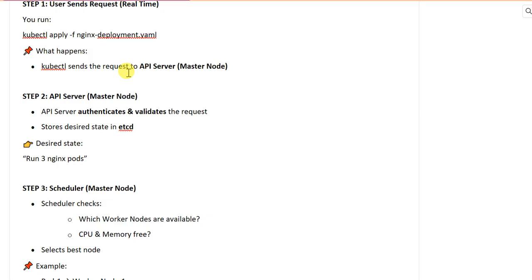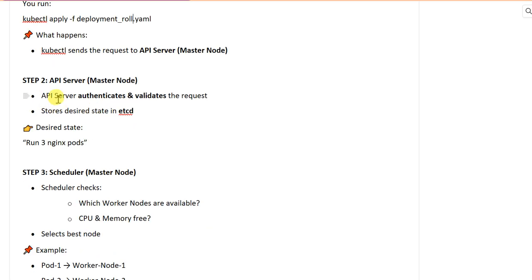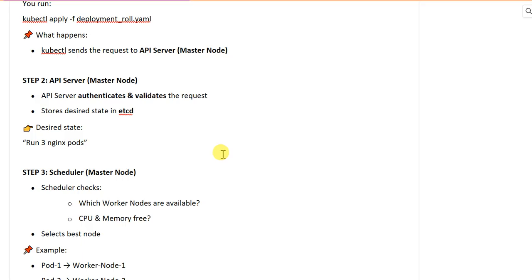Three replicas are created. Now the API server authenticates and validates the request, and stores the desired state in etcd. Desired state, it is three replicas, and that will be stored in our etcd.